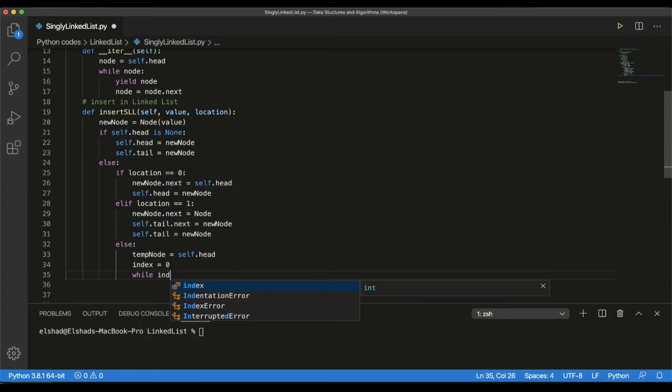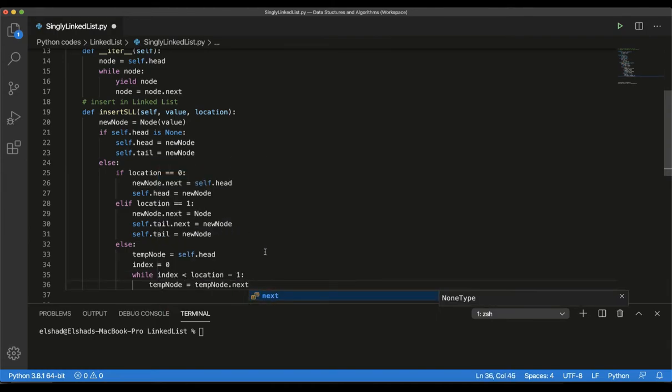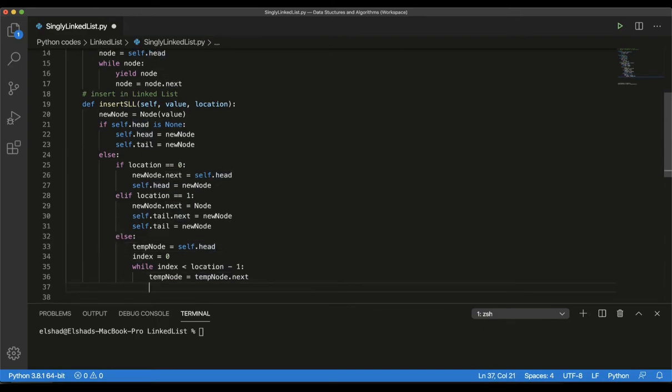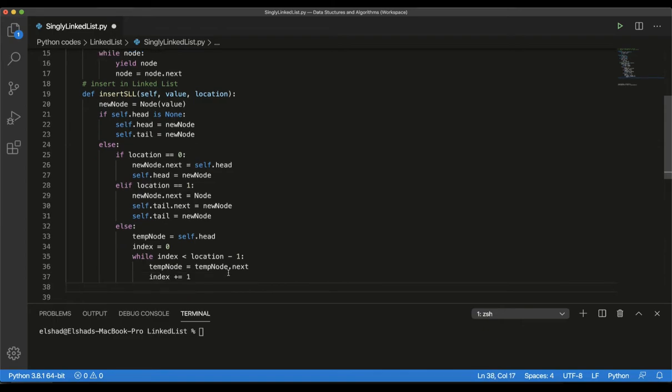I'll create another variable, which is index, which will help us for looping. Then inside a while loop, while index is less than location minus 1, we will assign temp node equals temp node.next, which means that it will traverse through the single linked list and every time it will take the value of the next node in the list. So it will traverse till index reaches location minus 1. In each step I will add 1 to index, so we are traversing one element in each step. By doing this, we are finding the current element. That's why we put location minus 1 over here.